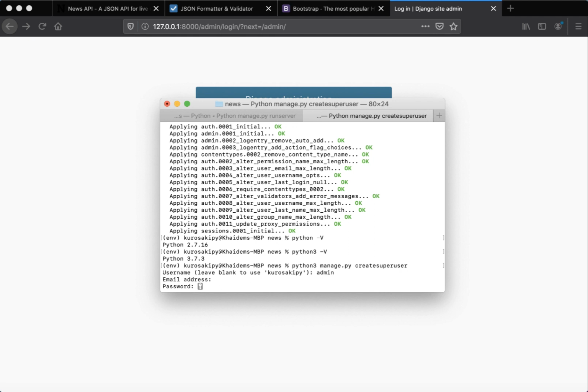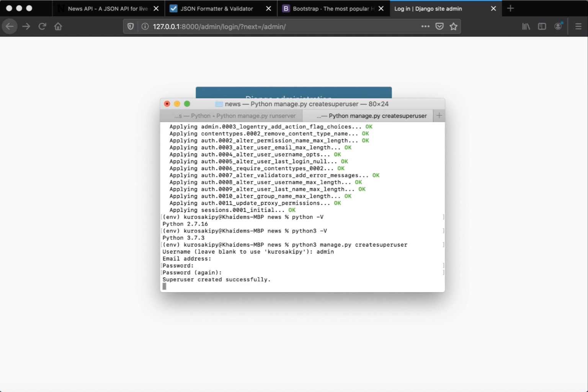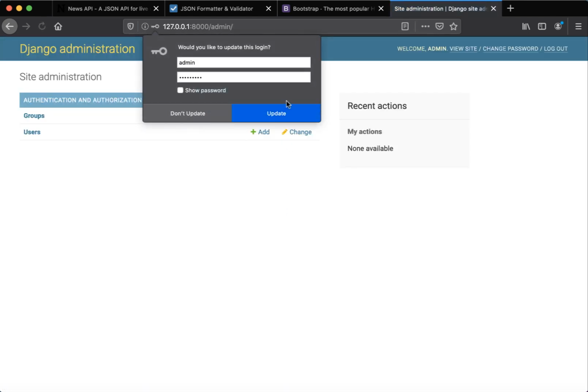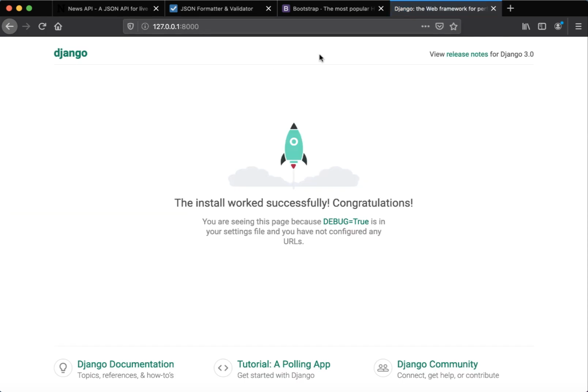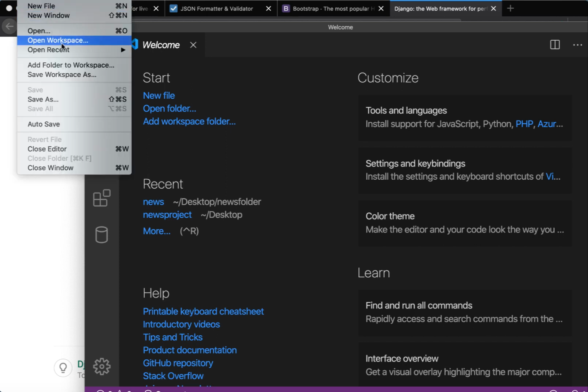I write Heroku 123. Okay, so we have created our username and password. So let's write here Heroku 123 and log in. So here we have our admin panel, but in this project we're not gonna use this Django admin that much. So let's focus on the front end, and let's now open our folder.